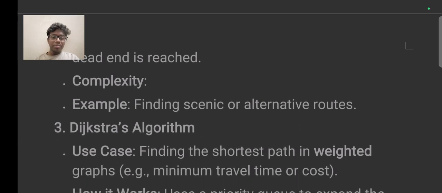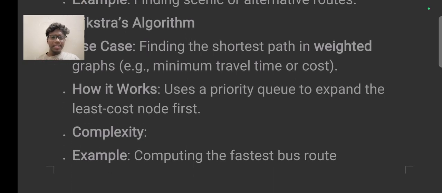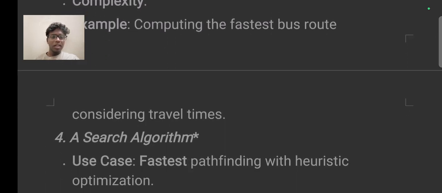Dijkstra's algorithm. Use case: finding the shortest path in a weighted graph, minimal travel time or cost. How it works: it uses a priority queue to expand the least cost node first. Complexity. Example: computing the fastest bus routes considering the travel time.